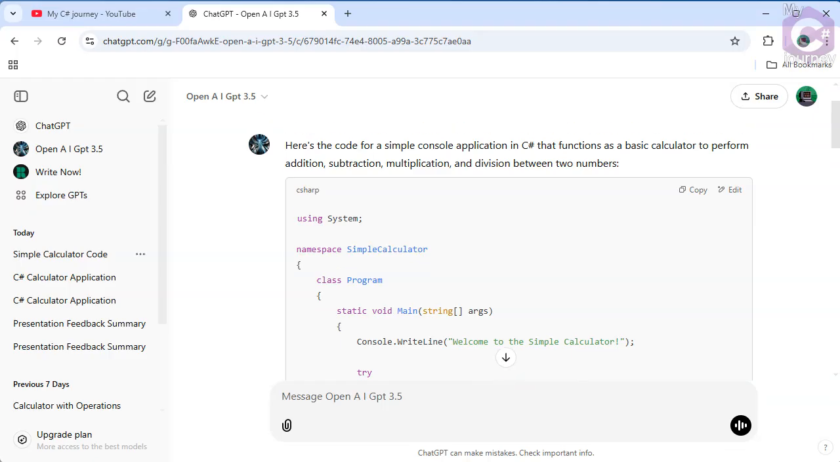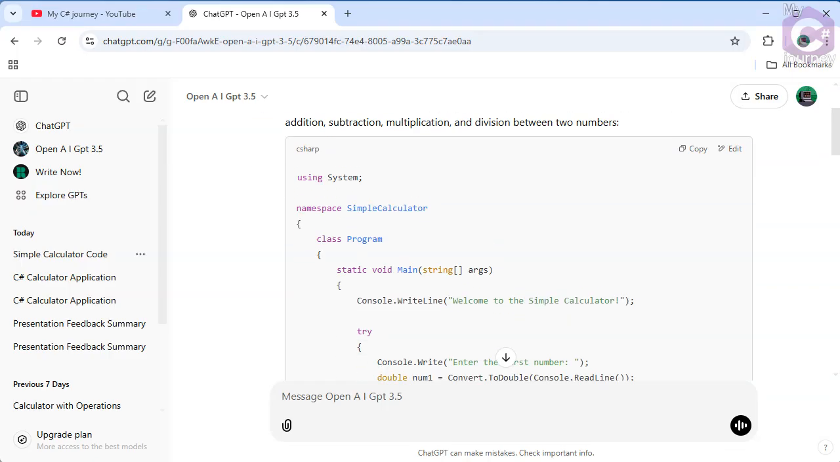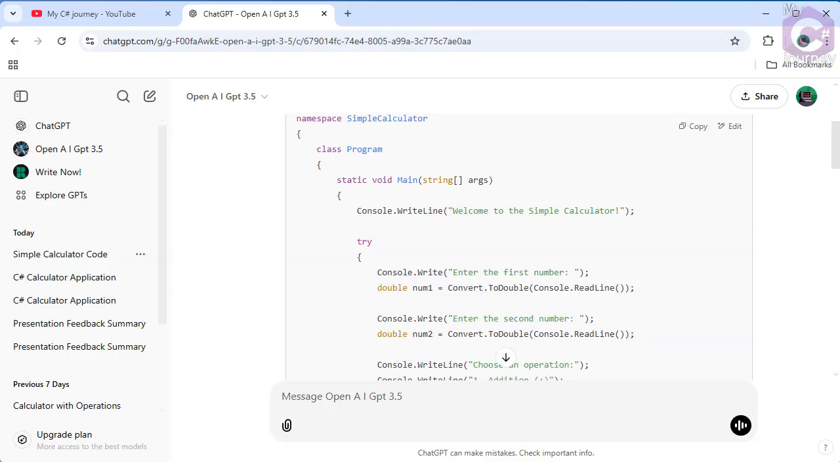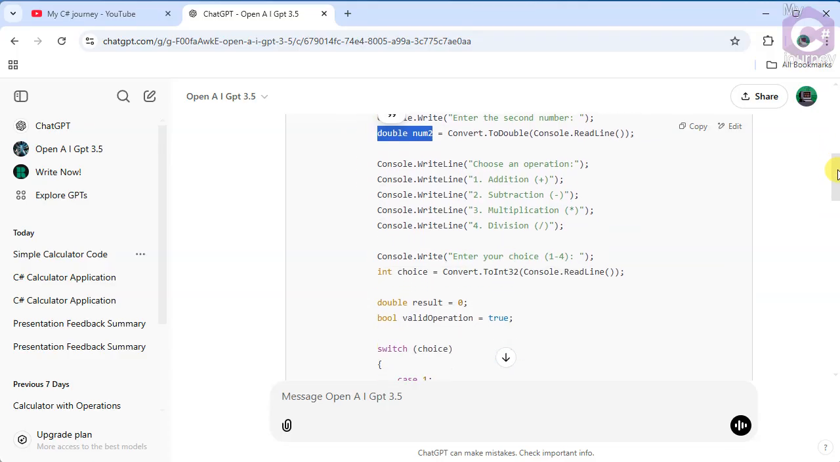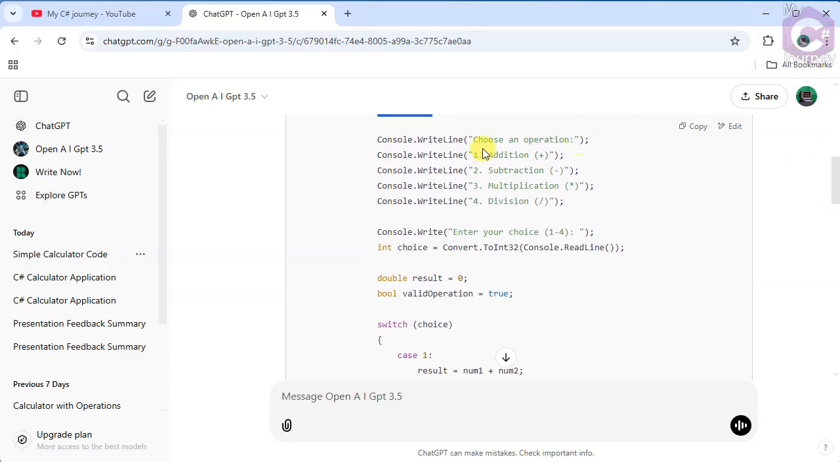Okay, so it starts with the using, namespace, class program. Okay, this one we don't need. So welcome to a simple calculator. So it's asking the user to input a first number and uses double as a variable type, like we have done. Once again, double for the second number. Then it is asking to choose an operation. 1 is addition, 2 subtraction, 3 multiplication, 4 division. Okay, all clear.